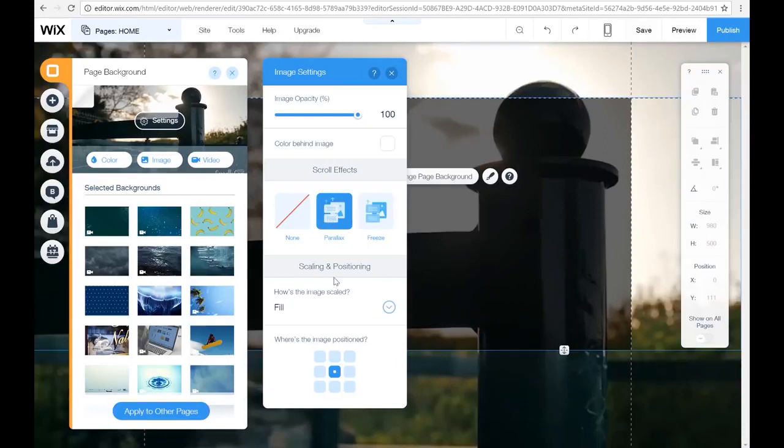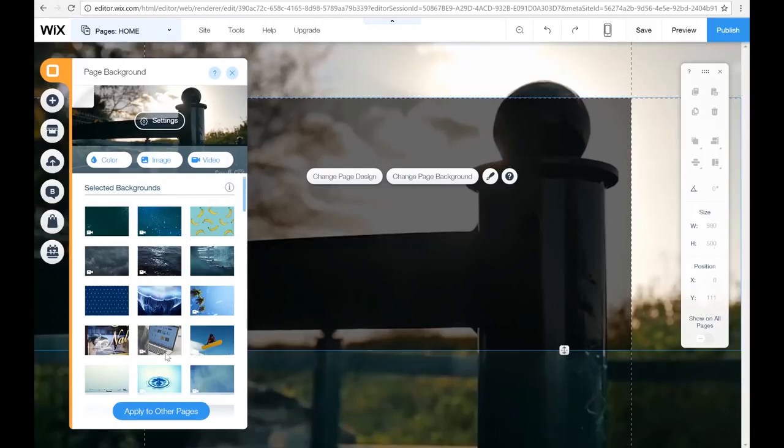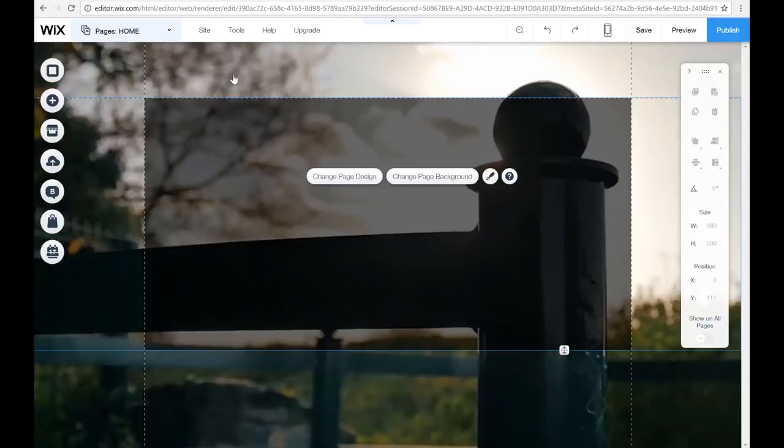So we're going to have the parallax effect on. The position of the image can be changed, but we're going to keep it centered for the meantime. And that seems to be everything in that section. So there you go, you have an image background and you've changed the design of your page.